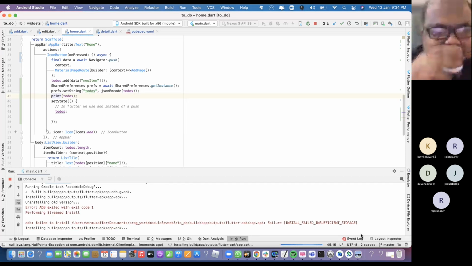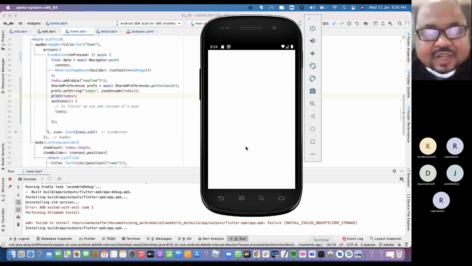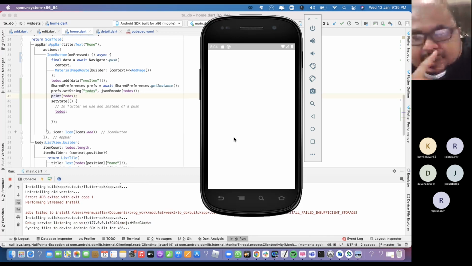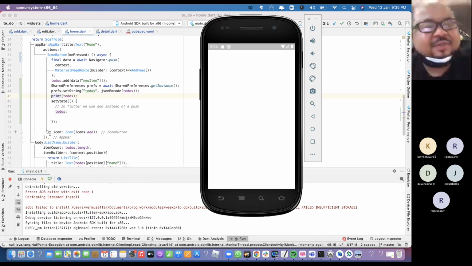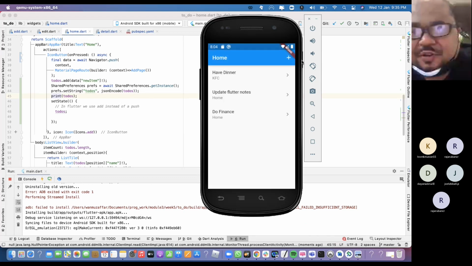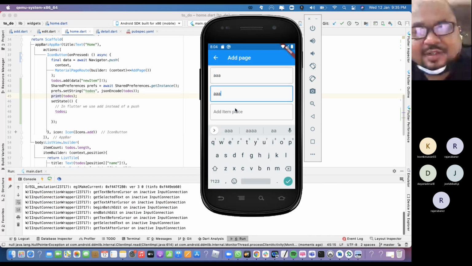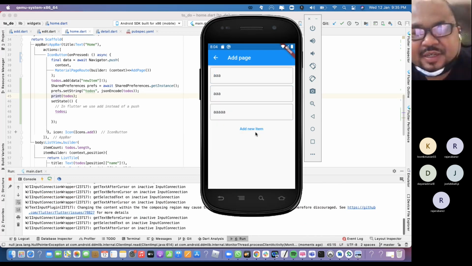Okay, kita tengok ya. Let's try one more time. Installing. I tengok salah I ke ataupun sebab tak stop tadi. Because this part I ingat lupa, but this one I'm pretty confident it is. This part I'm not sure. Alright, press OK, add new item.